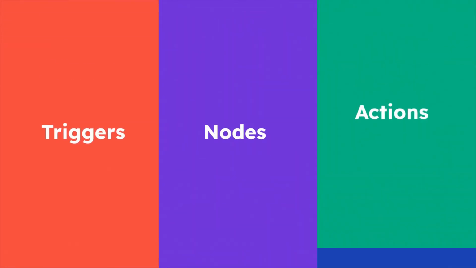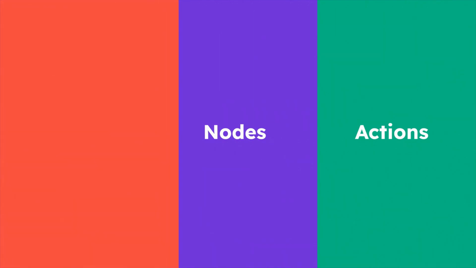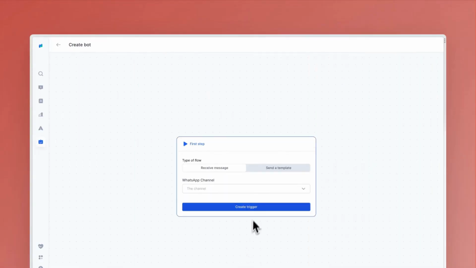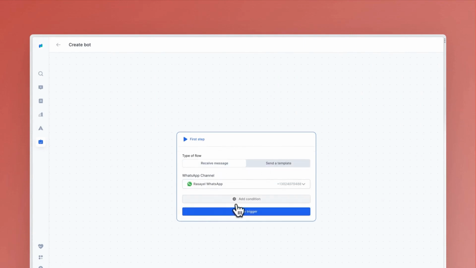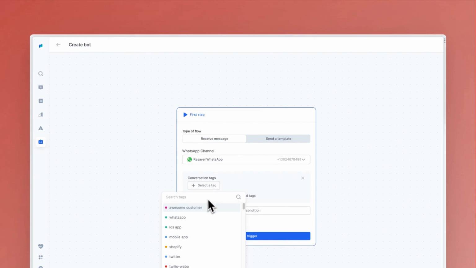Chatbots have three main components: triggers, nodes, and actions. Let's start with triggers. A flow can be triggered when you receive a WhatsApp message or when you send it proactively. In this example, let's go ahead with a reactive trigger. To get started, simply select a channel and start adding conditions to narrow down your use case. You can add many conditions, from tags to data attributes and time triggers.